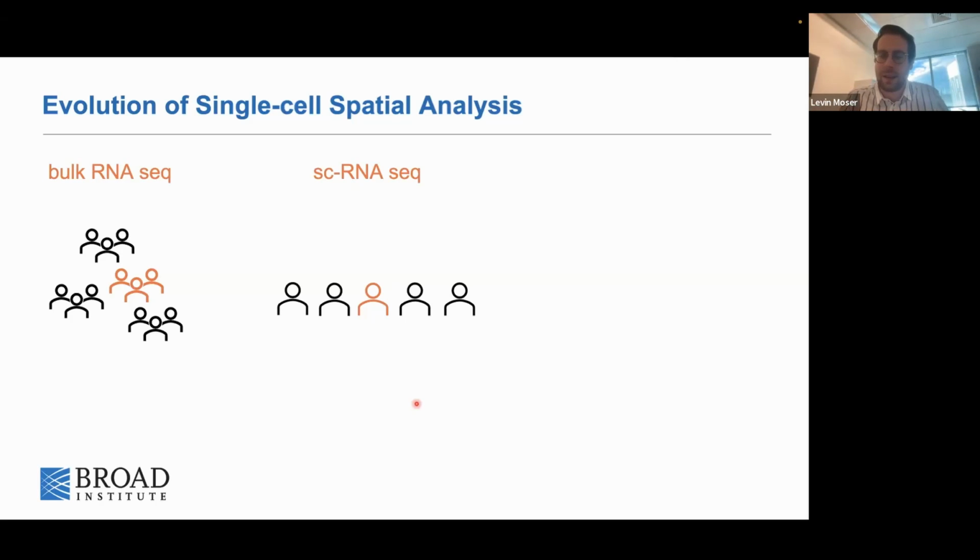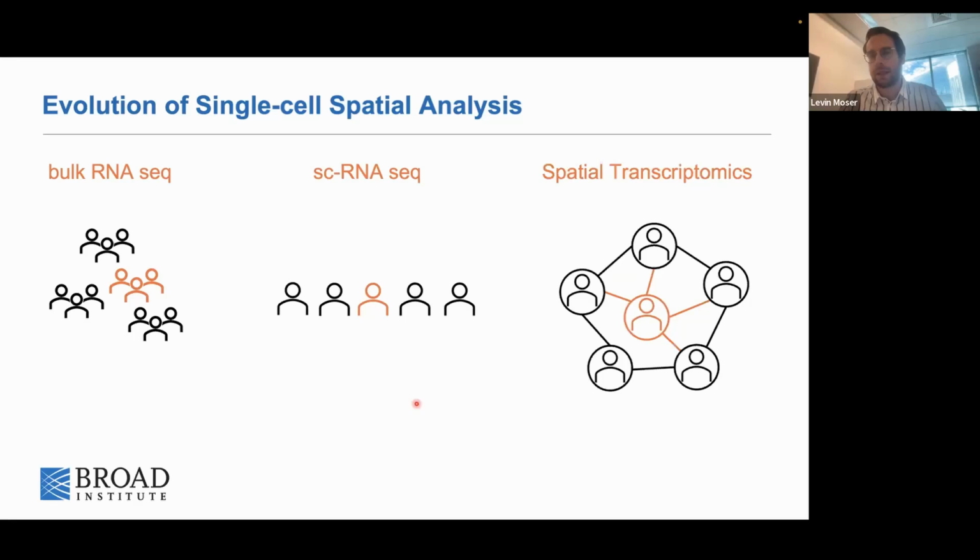And this is where spatial transcriptomics comes in. Spatial transcriptomics aims to add spatial information to it. So instead of looking at these individual cells in a row, in a list of cells, we want to look at them as a graph, right?